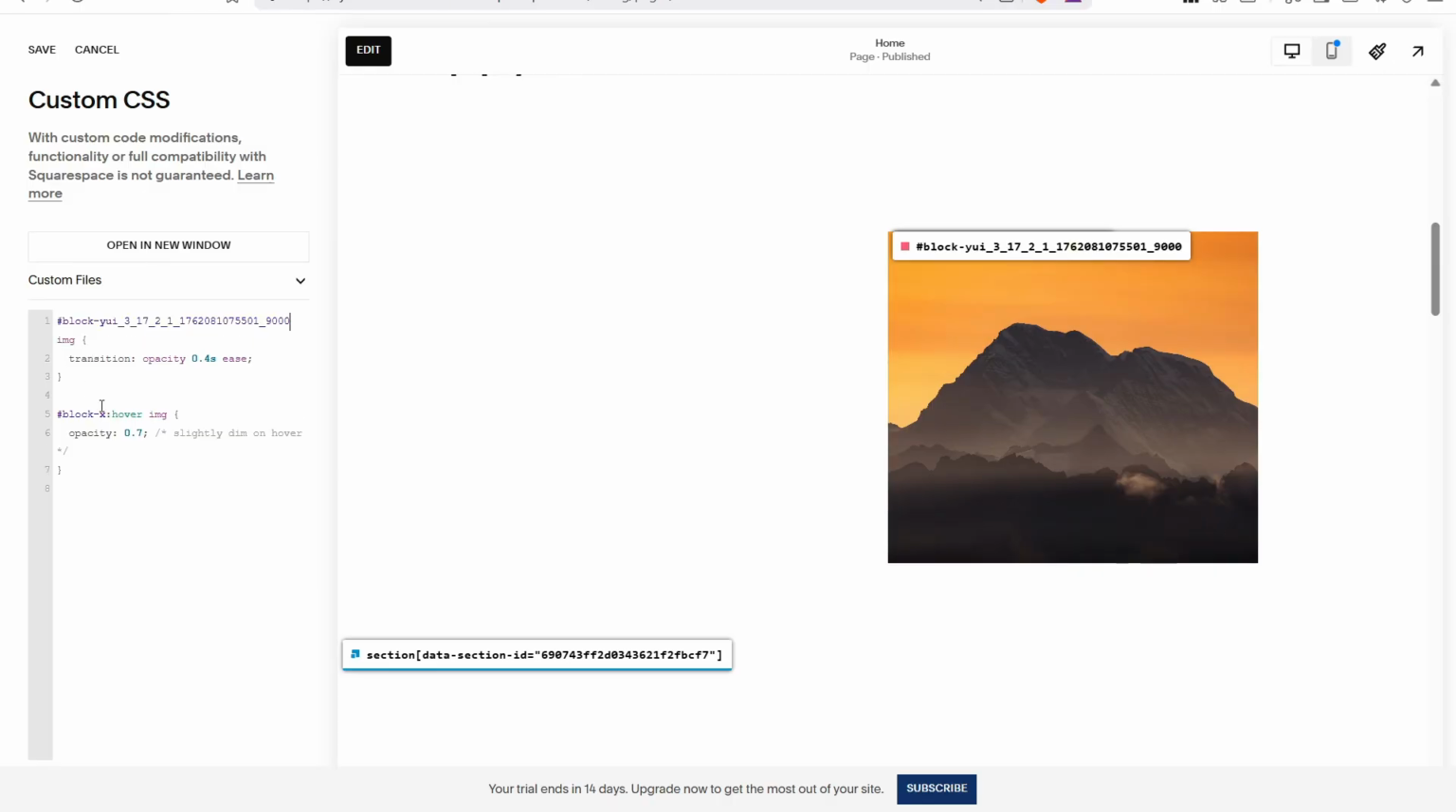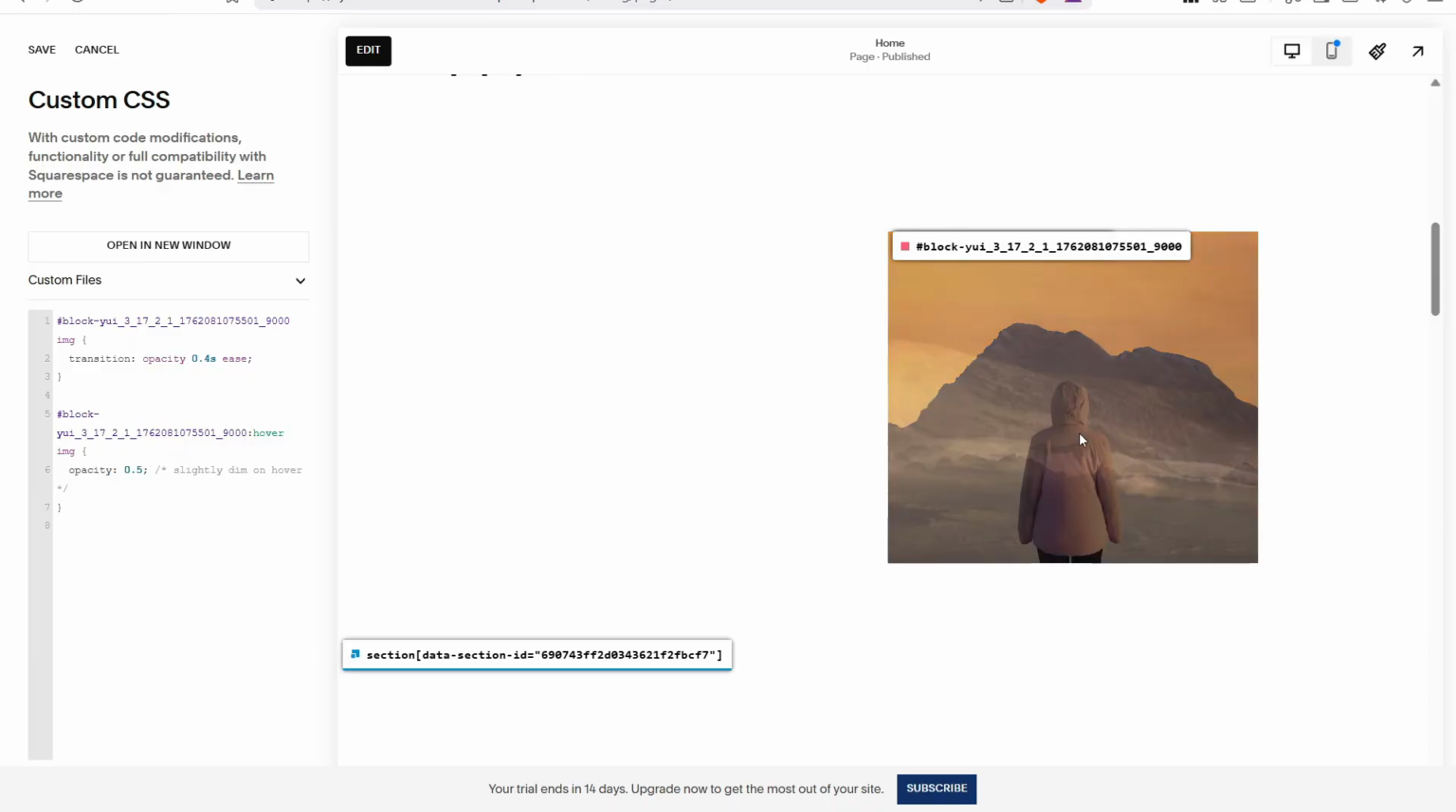Now, as you can see, what you can also do is on the very lower section, simply do the same thing on the picture, simply add the block ID. And as you can see, when we do hover, we will exactly see the picture. Now you can change the opacity. Let's make it about 0.5. And as you can see, if we do hover, it will slightly dim on hover.